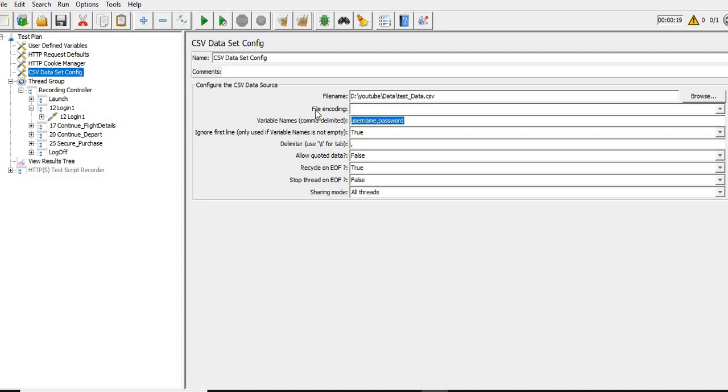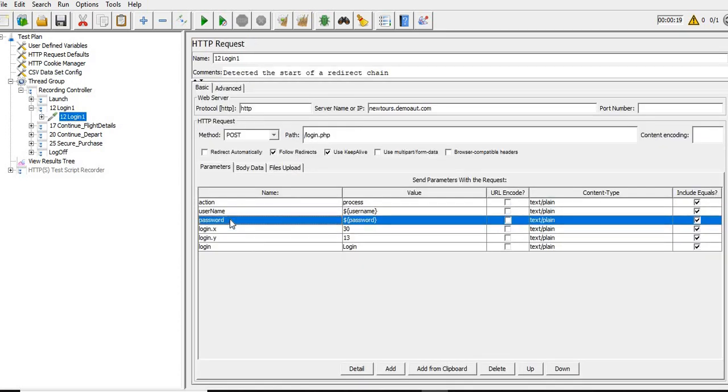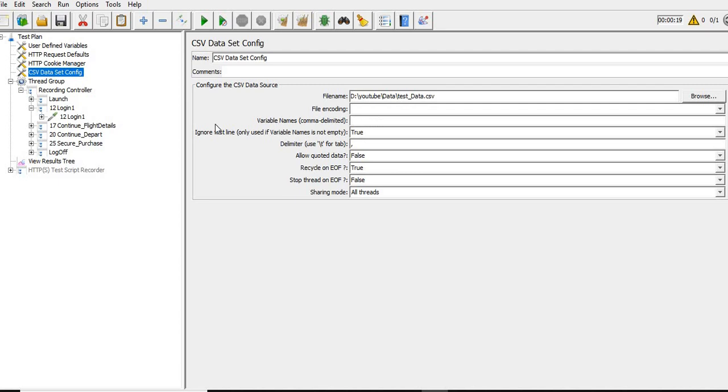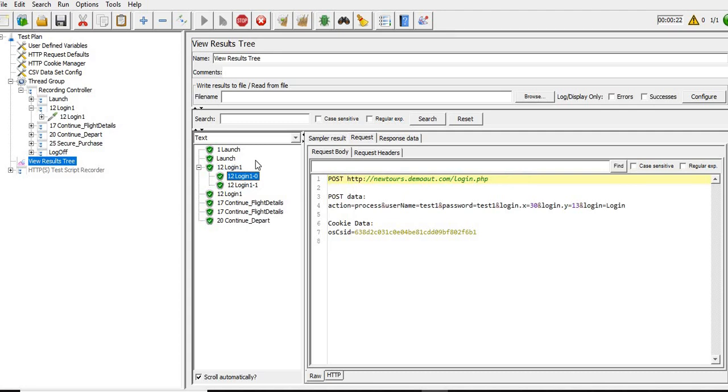Let's say I forgot to mention, or I simply removed the variable names over here, and they are mentioned in the data file only, and in the CSV dataset config I left the variable names blank. Let's see whether it is fetching data from the file or not. We gave the path of the file, and the variable names are in the file, not in the CSV dataset config. So let's see whether JMeter will be able to fetch data for the variables or not in this case.